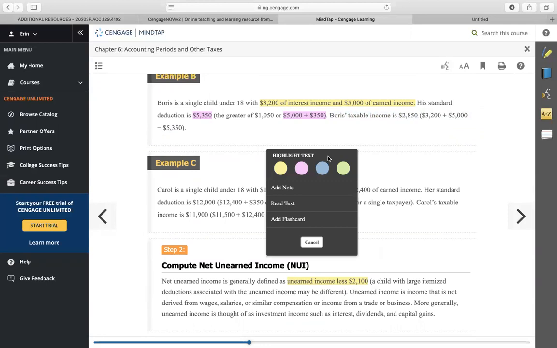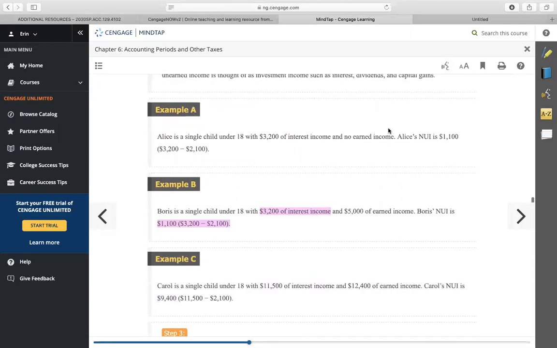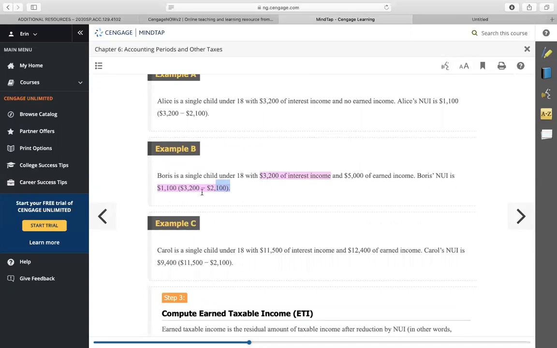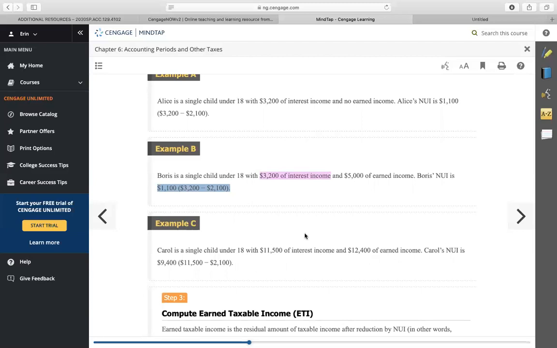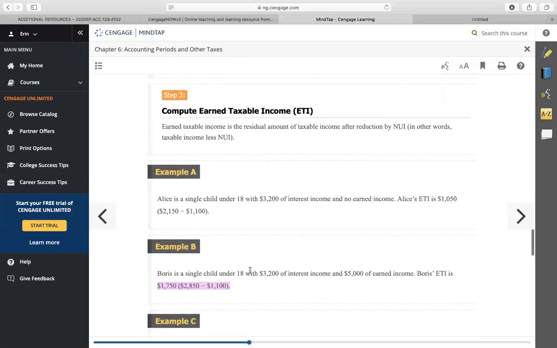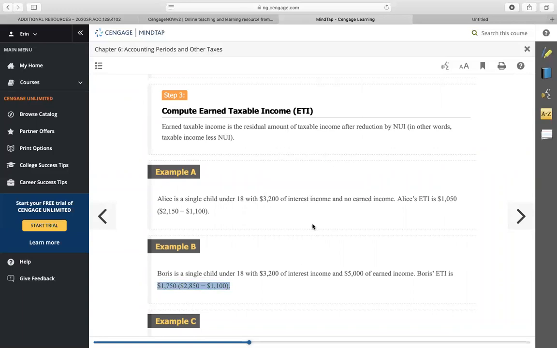Let's see if I can color coordinate this. This $2,850 we got in step 1 minus his, let's change this color, $1,100 in step 2. So his ETI is $1,750. So it's step 1 minus step 2 is $1,750.